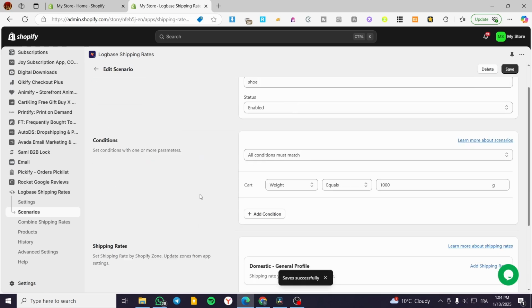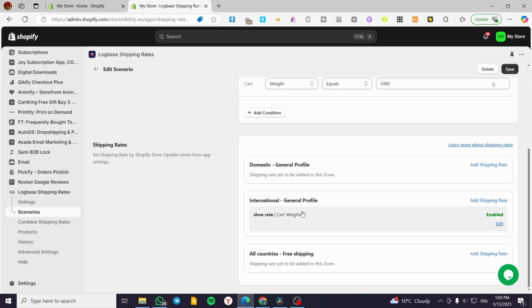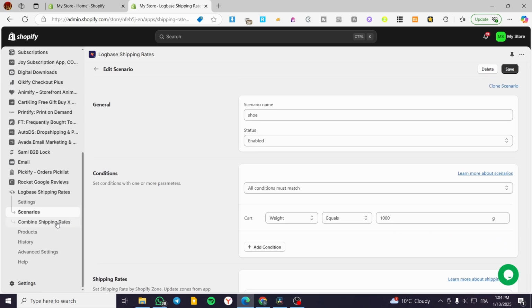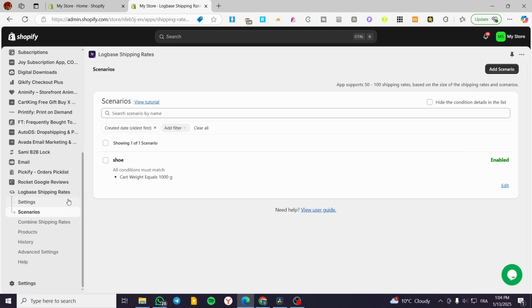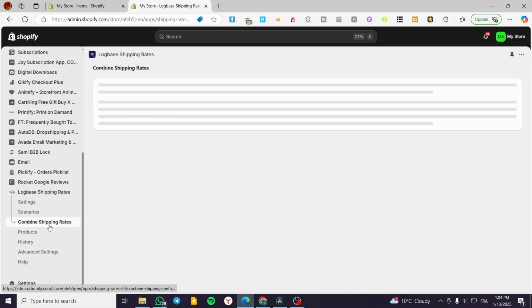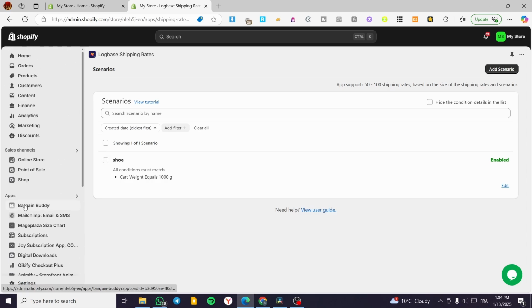Now, as you can see, we have set up everything for the shoes: from 1 up to 3 shoes, it is going to be $30 or €30. Also you can go ahead and click on combine shipping rates and add the other things. Here it is going to be an upgradable option, but here we have already set up the combination for the products. For the combination of shipping rates, it is going to be combining different types of products, and not multiple products. So here you can do the same for every type of product.